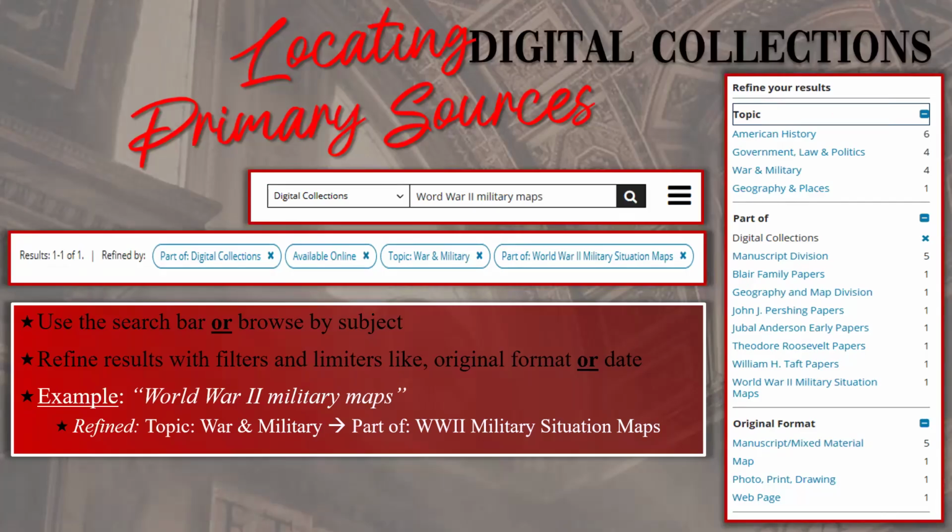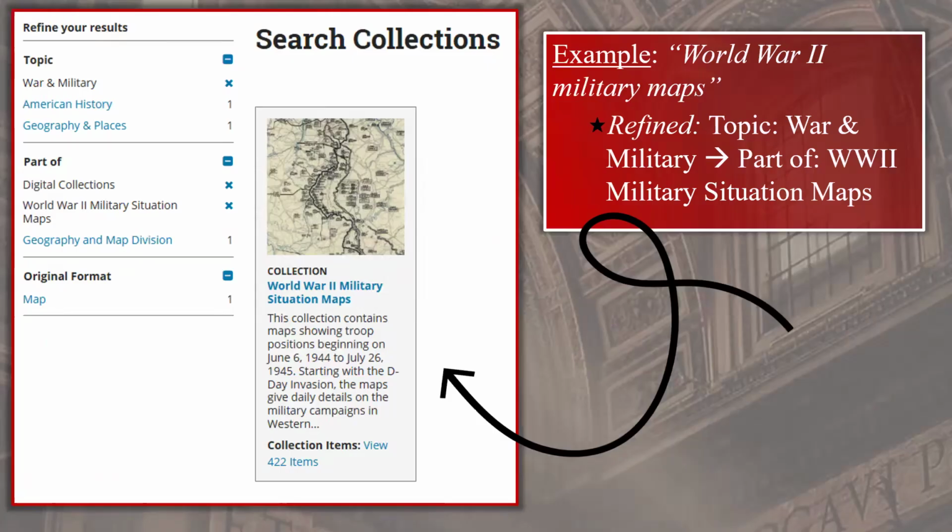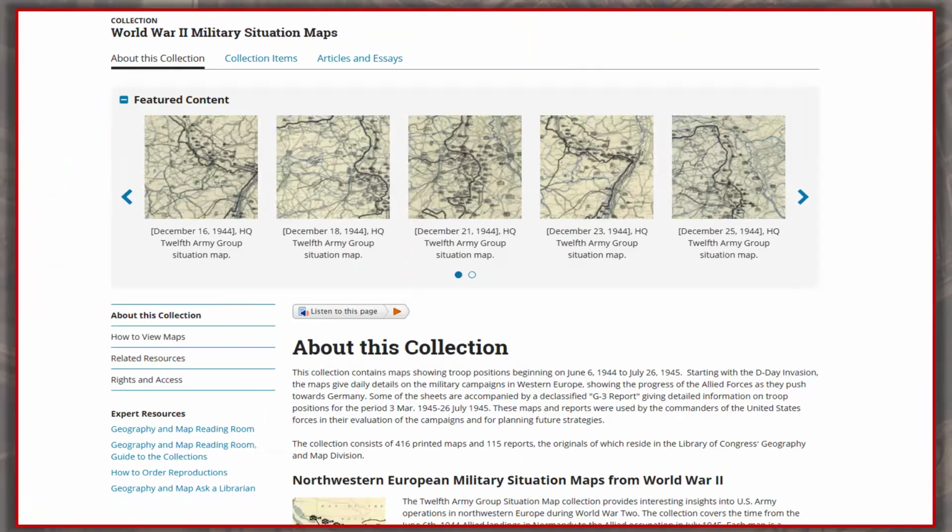And I just put in military maps for the purpose of this example. And these are the refiners, which are some options. You can refine it by collection, format. This is how I filtered it. So by topic, part of digital collections and military situation maps, which is the collection, and the format is map, and it comes up with the collection.